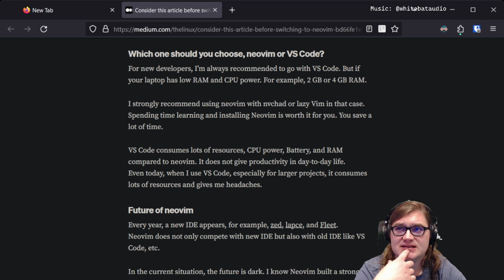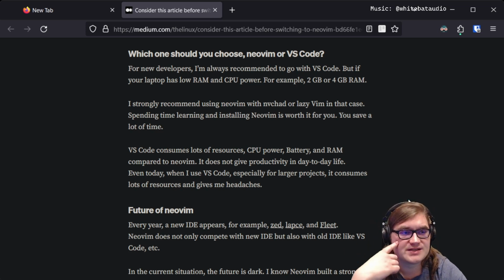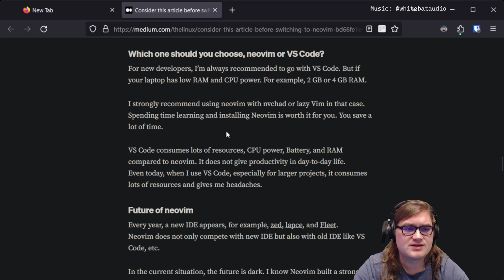I don't think that's super valid unless you're just not installing any plugins, which nobody ever does. Everybody installs plugins in VS Code. They install plugins in Neovim too. So I think you'll end up in the same boat. But Code consumes a lot of resources, CPU, power, battery, and RAM compared to Neovim.